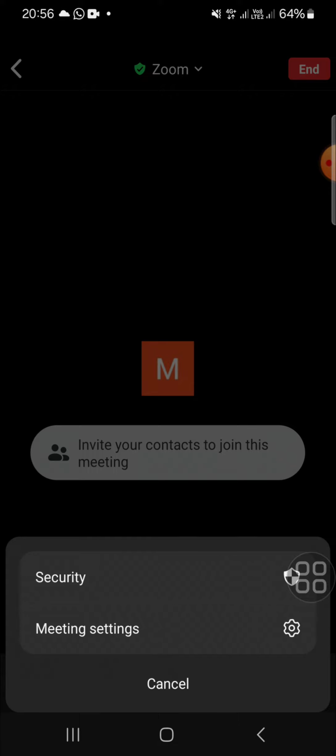And if you have the same problem, don't worry, because I want to give you a trick to change your background, even though the change background option isn't available right here.